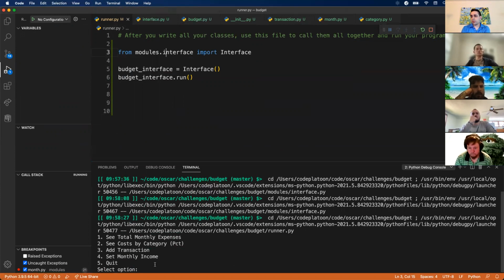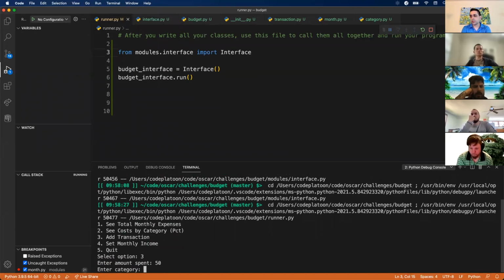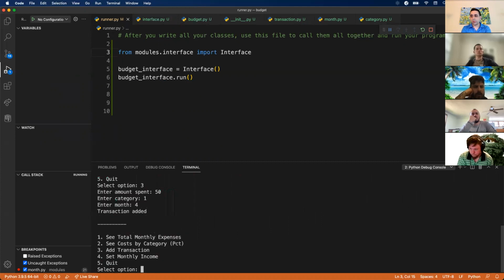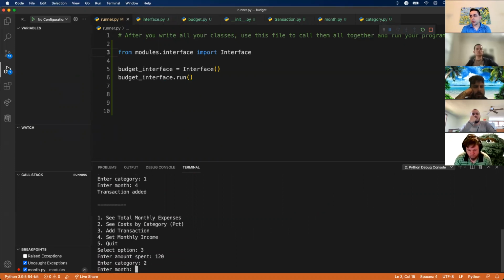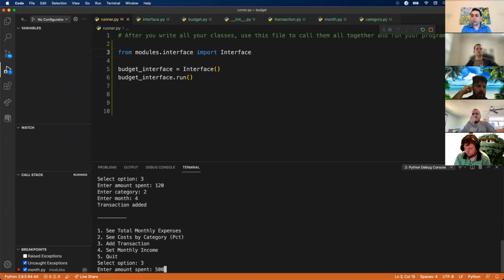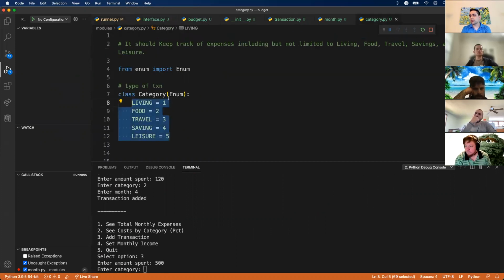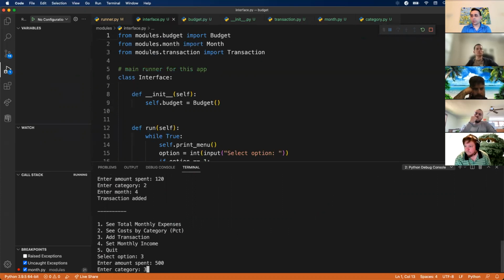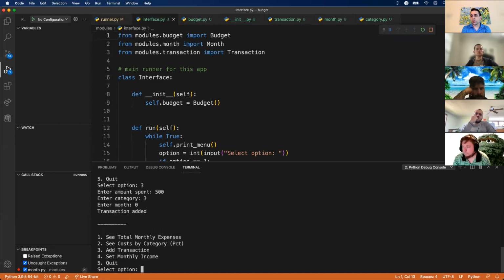All right, so we have our application running here. Select the option. Let's add some transactions quickly. So we spent $50. Category 1, enter month 4, and the transaction got added, so that's good. We'll do a couple more transactions. So we spent 120 on food in month May, and then one more transaction. Let's say we spent $500 on travel. What is travel? That is 3. We spent $500 in travel. Let's say we went on a trip in January, so that's month 0.